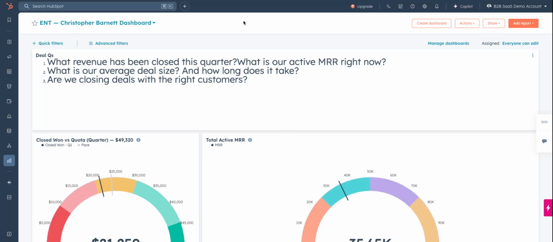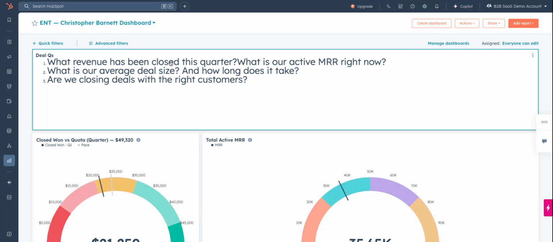And so when I'm building reports or dashboards in HubSpot, I always start each new section with a list of questions that help guide the viewer to know here is what I can expect to achieve by analyzing the data inside of this view. So some examples of that are like what you see on the screen.